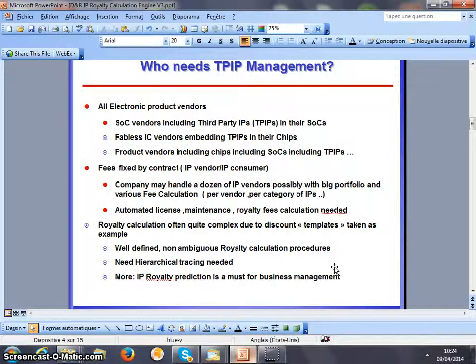And we take as example the royalty. They are quite complex templates. So we need to carve in the platform a well-defined, non-ambiguous royalty calculation procedure. And it needs hierarchical tracing. That's why it's related a little bit to the design environment, which IP in which SoC. We should also note that if IP royalty calculation is well handled, you can use it as an IP royalty prediction, and this is a must for business management.